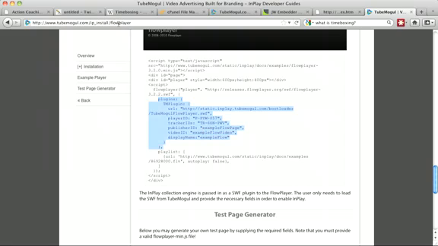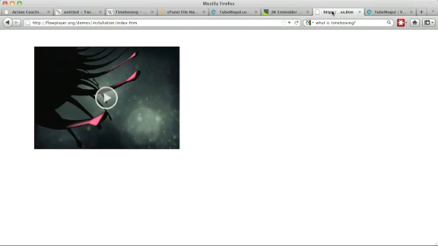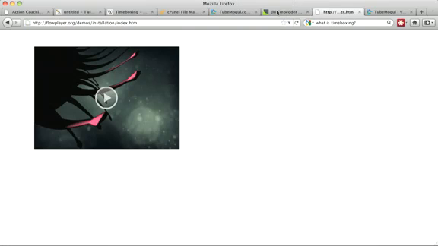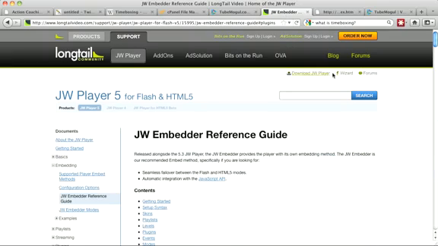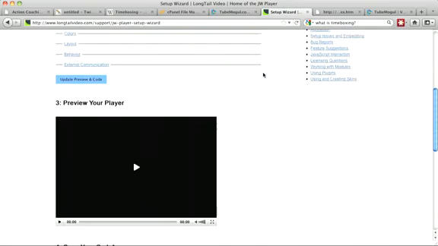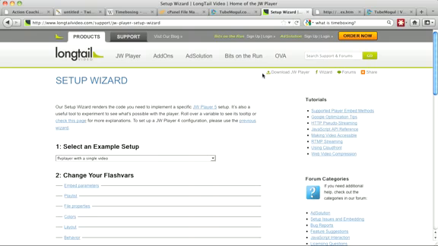TubeMogul integration guide for FlowPlayer, TubeMogul integration guide for JW Player, and then the JW embedder documentation, and the installation demo for FlowPlayer, and then of course my favorite wizard here that creates the JW code. Okay, so I'll document those in the PDF, but those are the only four that I used, and you only need one or two depending on which one you use for a player. So I'm going to show you both, but essentially you would only use one.